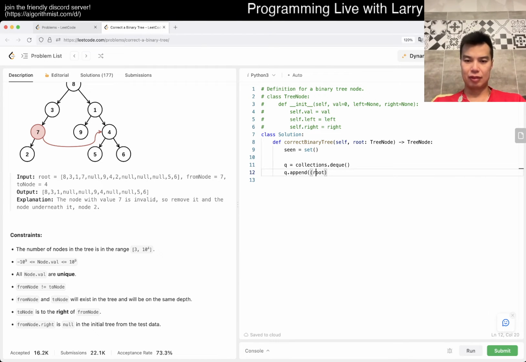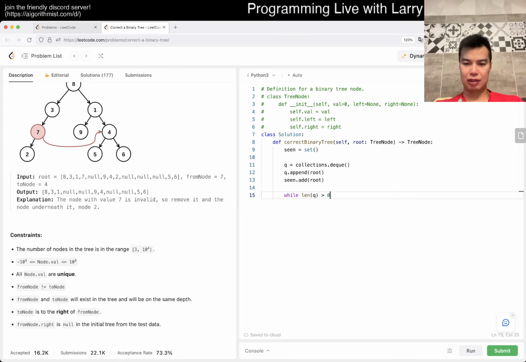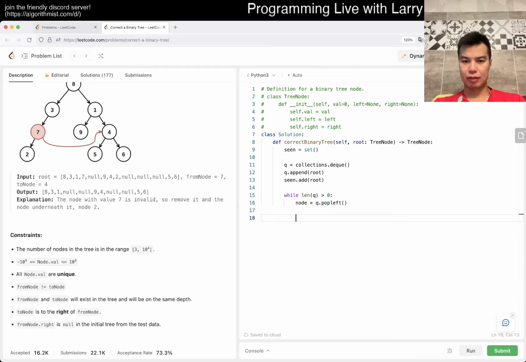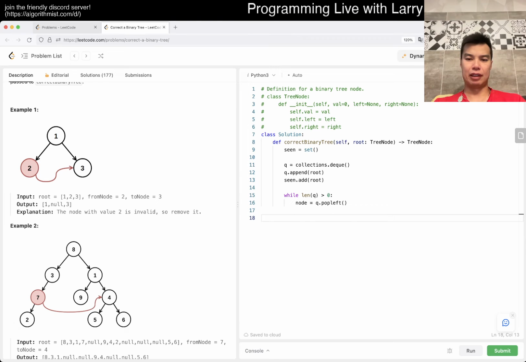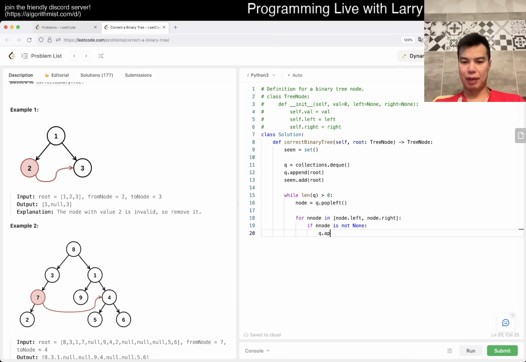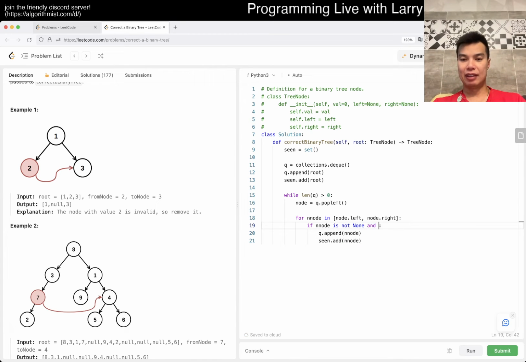And then we can maybe just do seen dot add root. While q is greater than 0, node is equal to q dot popleft. And then basically, for next node in node dot left, node dot right, if next node is not none, then q dot append. This isn't quite right yet. Hang on, I'm just typing out the template code.